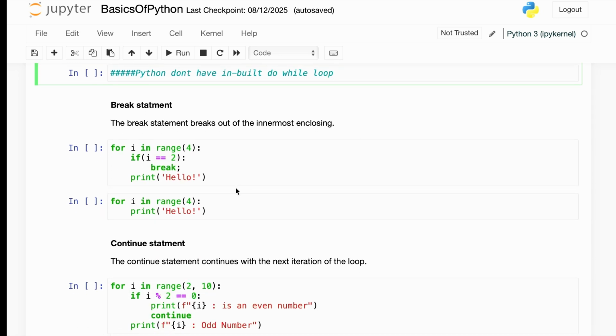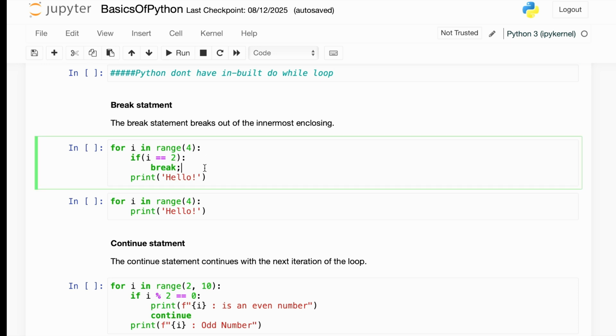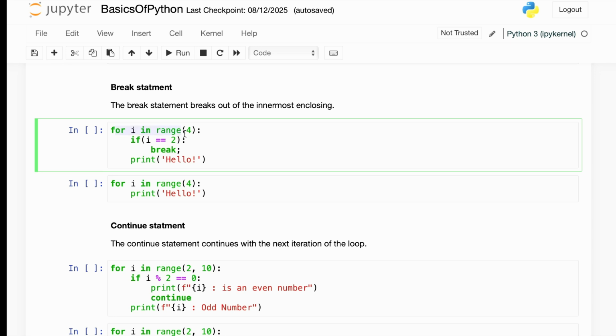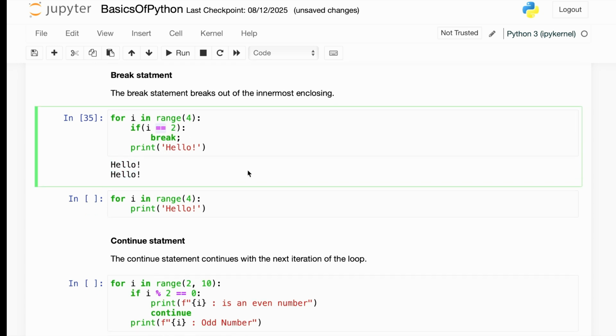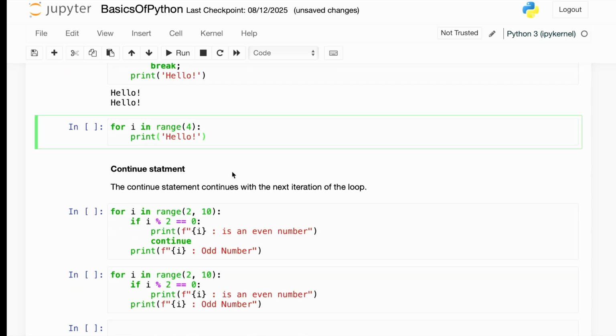Talking about the break statement. The break statement breaks out of the innermost enclosing loop. So wherever you encounter a break, it will exit the complete loop. Let's check. For i in range 4, if i double equals 2, that is i equals 2, it will break, or else it will print hello. So now it is printing hello for 0 and 1. When i equals 2, it just breaks the for loop. This we have already seen.